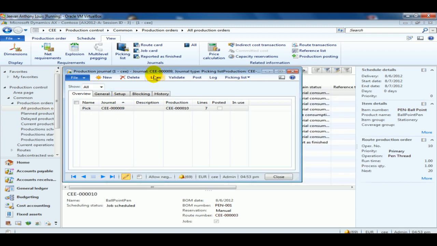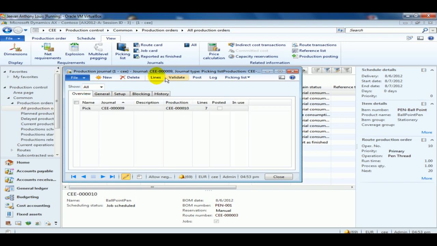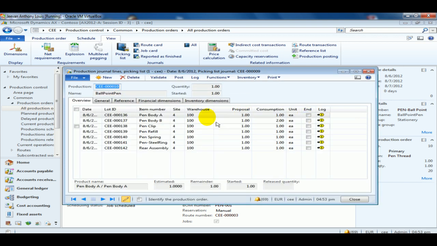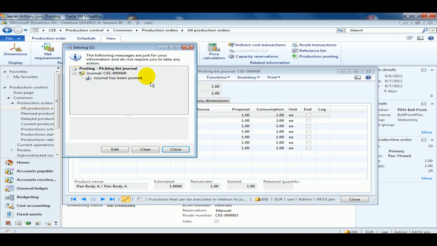I will go back to the picking list journal, go to setup, activate pick negative, go to lines, and click post again. And you'll notice that the journal has been posted.